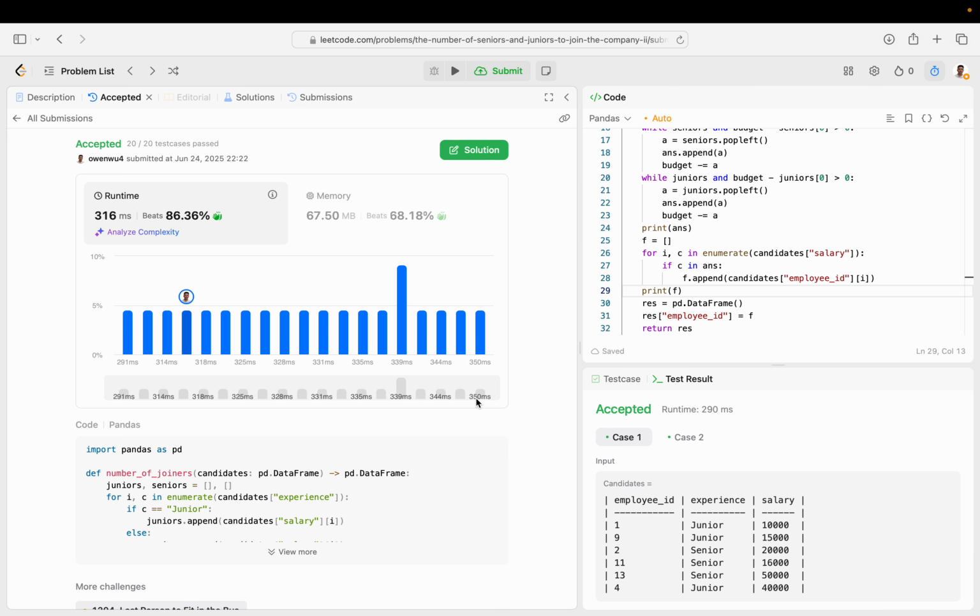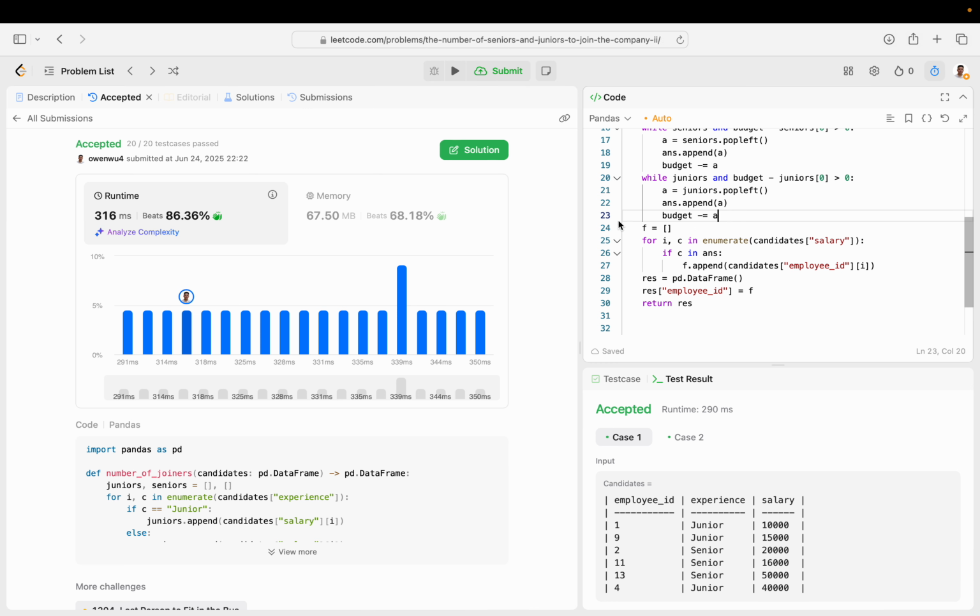Again, really glad that I was able to solve this question on my own and come up with my own solution to this problem without any assistance and relatively easily. And the runtime and memory are also pretty good for this.